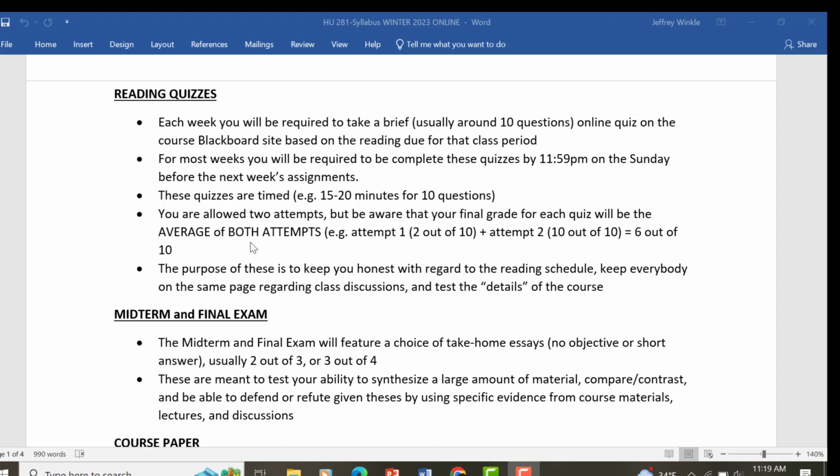Now, of course, if you take it the first time and you ace it, and the software tells you that you got 10 out of 10 right or 20 out of 20 right, there's no need to take it a second time.